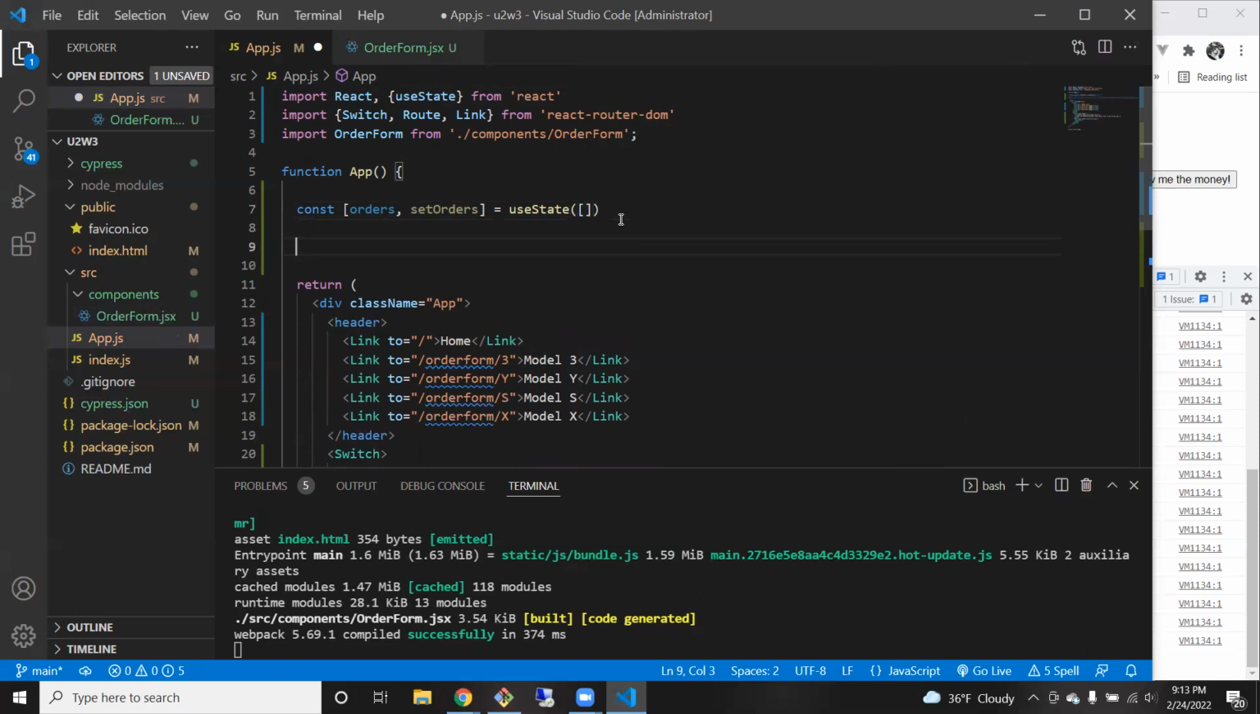So the only thing that we're going to need to expose to the order page is just some sort of an order setter. So, you know, like an order submit or something like that. We're going to need to pass in some information. We'll just call this new order.